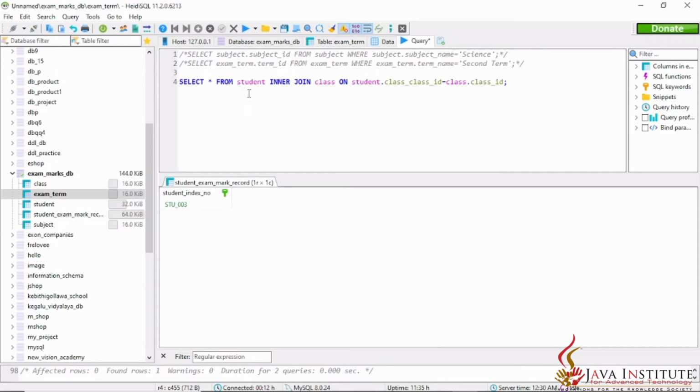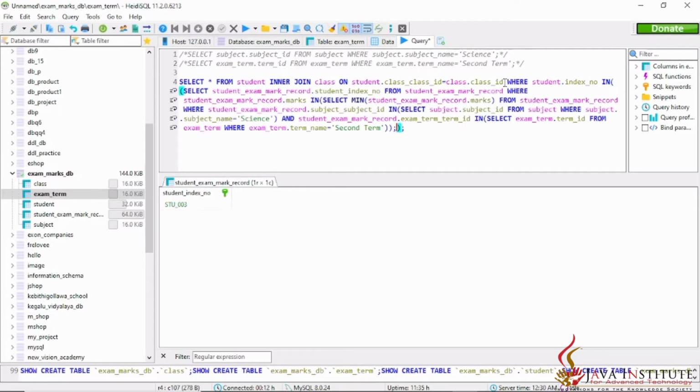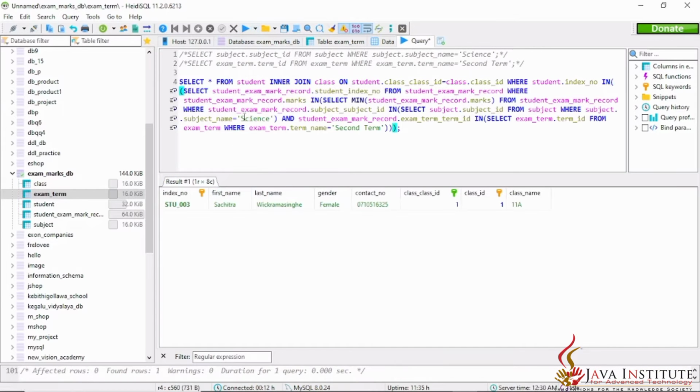Then I have to select all from student inner join class on student's class ID. Then I am going to give the condition here as where the student table's index number should be equal to this query. So I'm pasting it here, then I'm deleting. Okay, I'm going to execute it. You can see these are all the details of the student who got the lowest mark for the science subject in the second term. Then I have to filter by the columns in order to remove these IDs. That means I have to make these results more meaningful.